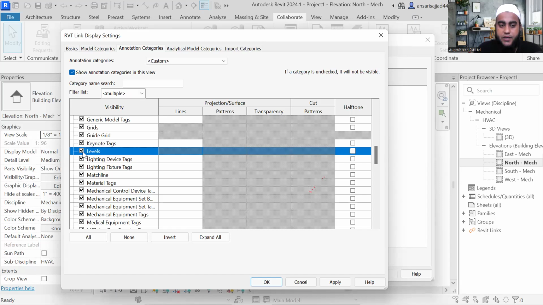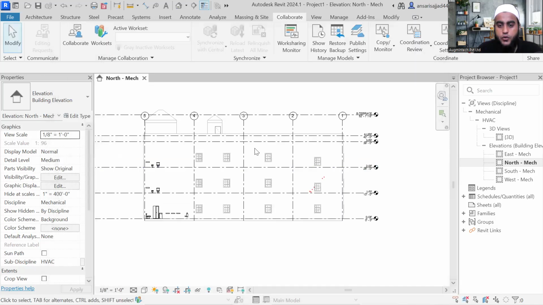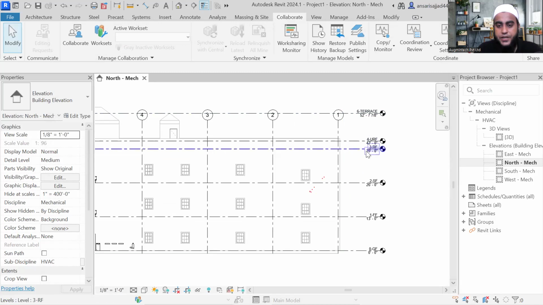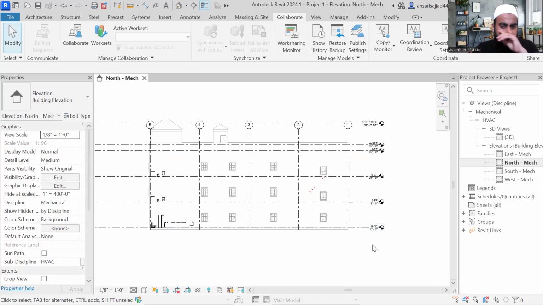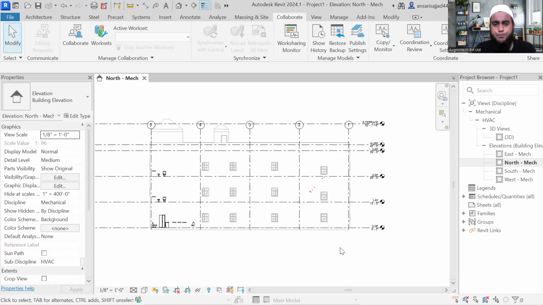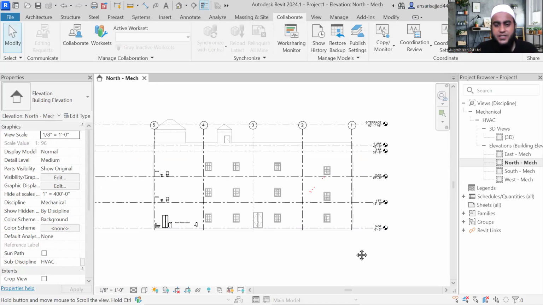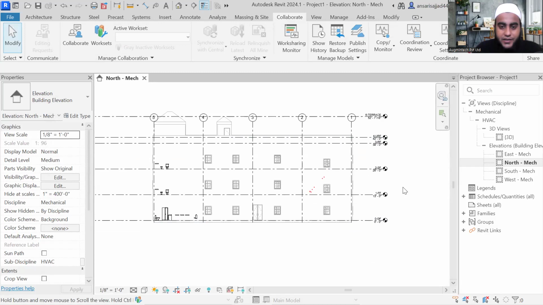If you want to hide the level, just simply uncheck it, apply, okay, again apply, okay. Now you can see the level which we have copied, the level will hide. I think all of you understood this setting. Actually, in the live class, we teach all this in detail. Here I have shown you some basic concepts of how we control the visibility of different tags and everything. So in this way, you can hide the level.